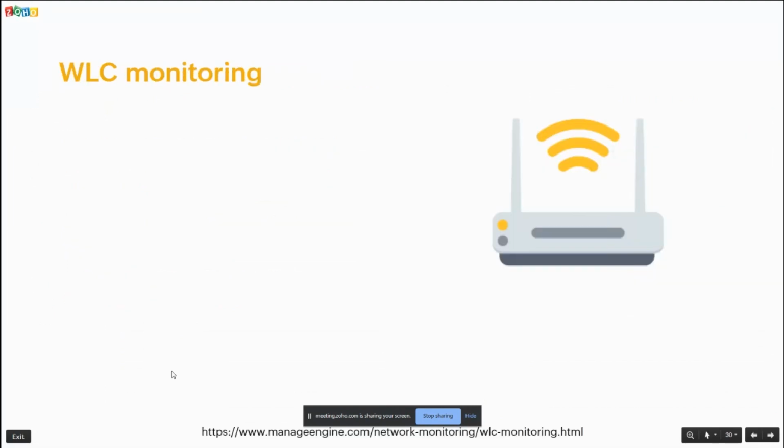So next, we talk about WLC monitoring in OpManager. Wireless LAN controller monitoring is a feature in OpManager that allows you to monitor wireless LAN controllers across multiple vendors. The WLCs that are in your network, you can directly discover into OpManager, and you can monitor them for their in-depth performance.